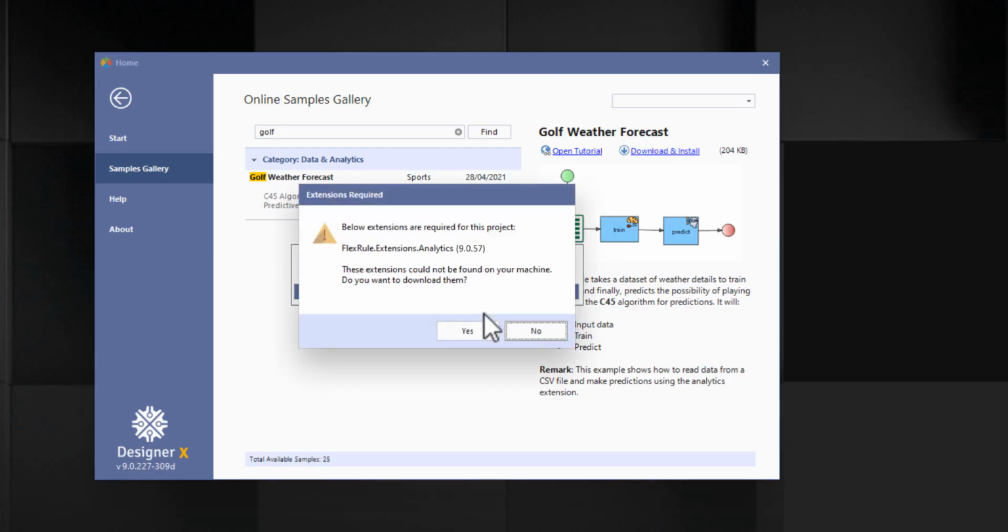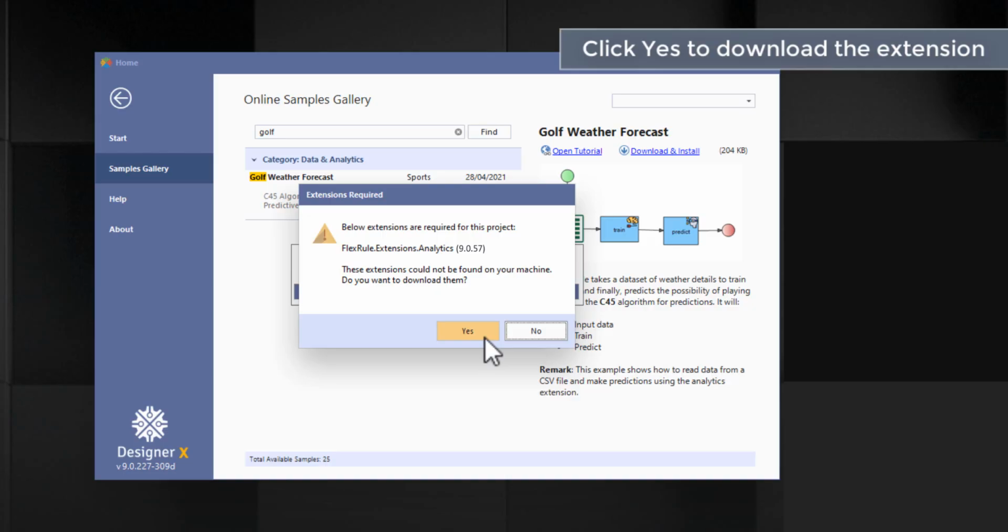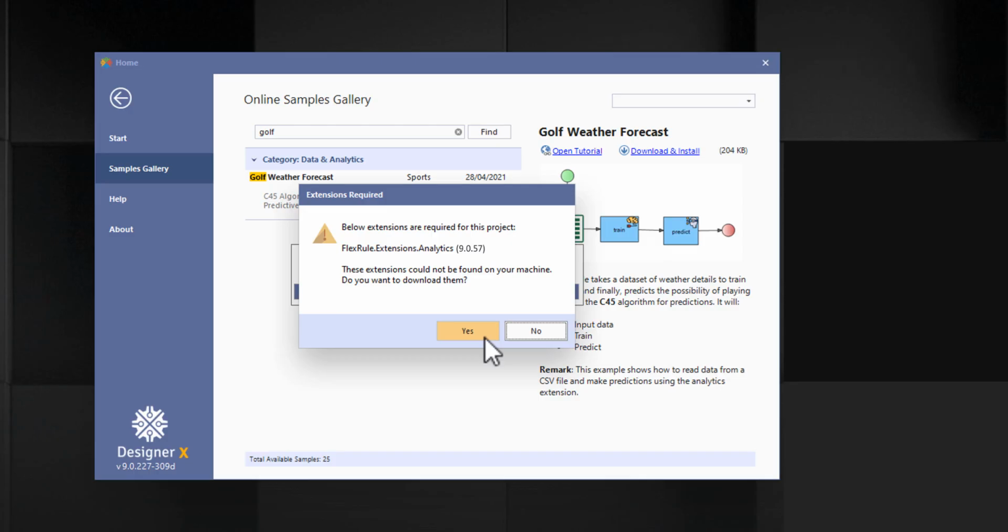In this project, it is required to install the Analytics extension. Make sure you are installing a version 9 extension. Click Yes to download the extension. If it's not showing version 9, click No and we will install it in a later step.